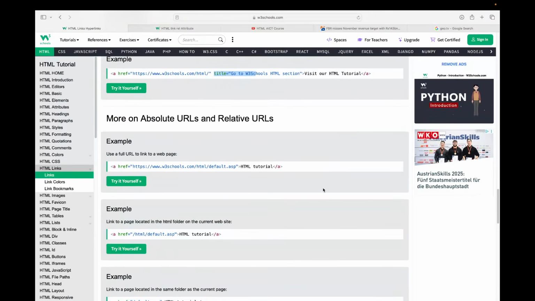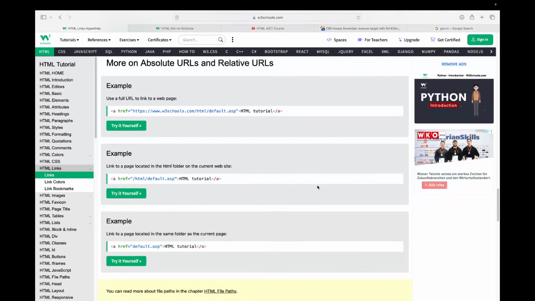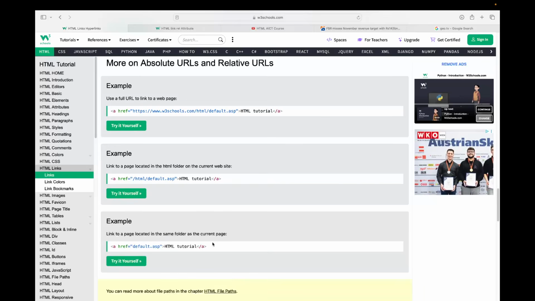So you can easily have the absolute URL and the relative URLs over there. You can have it very simply. Please do not miss the double quotes inside this href. This is very, very important.